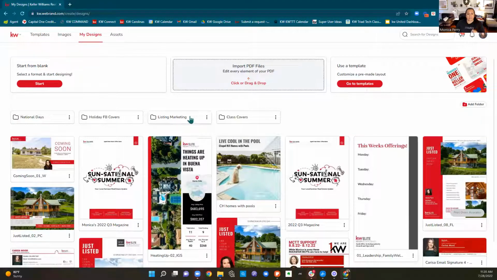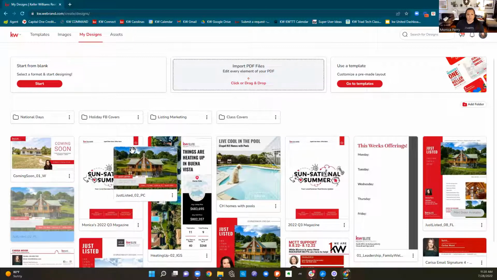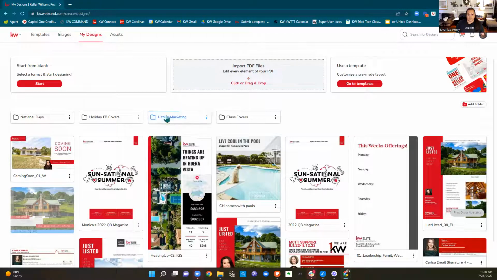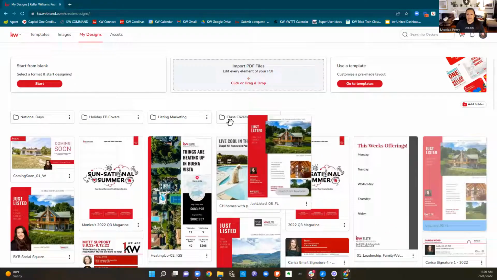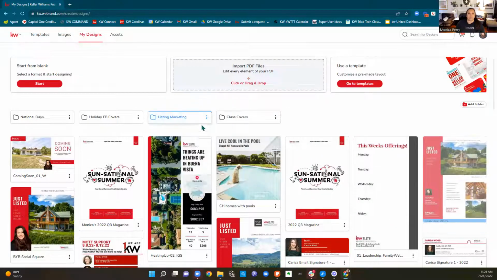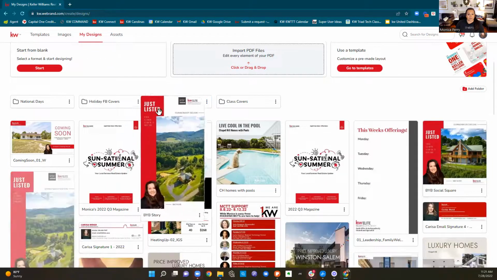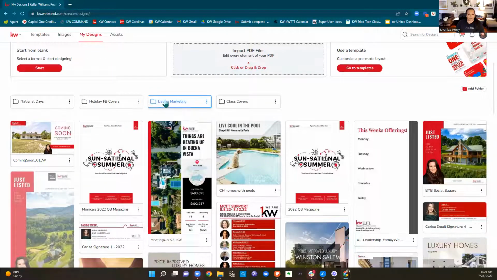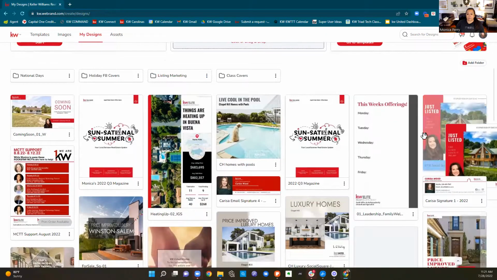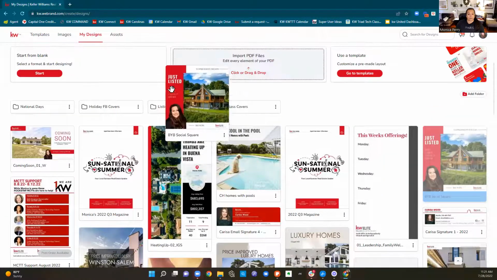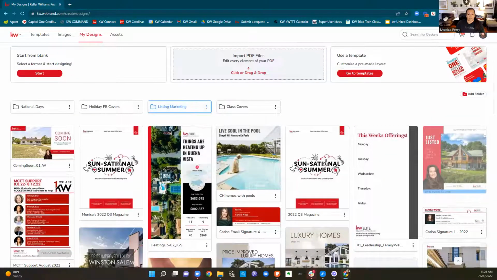So now I've got my listing marketing folder and I'd just gotten this listing and this was my postcard. So I'm going to take it and drop it into my listing marketing. I'm going to take this flyer that I made for my listing and drop it into my listing marketing. I made this social square, or the social story rather. And I made this social square. Ooh, drop it in there.